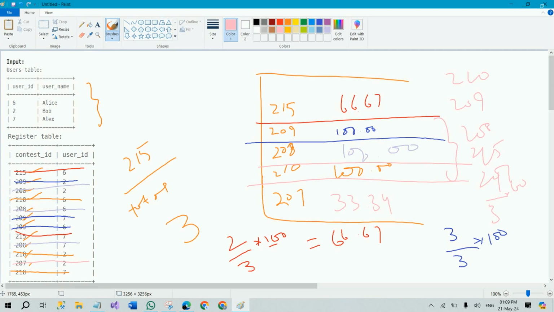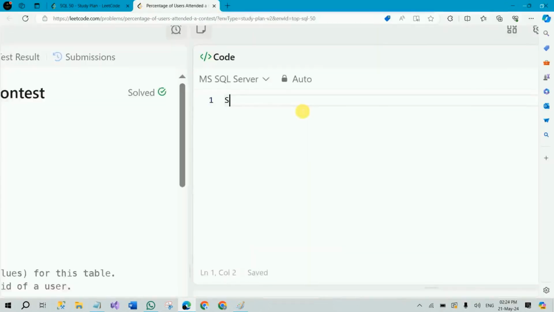Now if we look at this problem from an SQL perspective, we are applying group by on the register table. We are fetching the data from both tables based on the user ID column, so we are going to apply a join. Then we have to calculate the count of how many users registered in a specific contest, so we will be using count and percentage. Also, we have to use select count from users for the division in every query. Okay, so now let's start writing the solution.